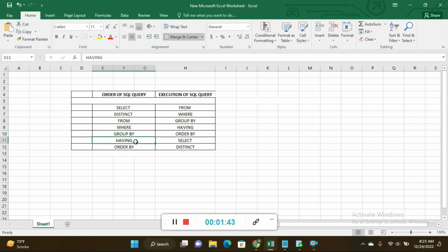And HAVING is also a filter condition which acts on aggregate functions. Aggregate functions are minimum, maximum, count, average, and sum. Order by: the final result will be ordered in ascending or descending pattern. By default it is ordering in ascending pattern. If we mention descending in the query, then it will be arranged in descending pattern. So this is the standard order of an SQL query.